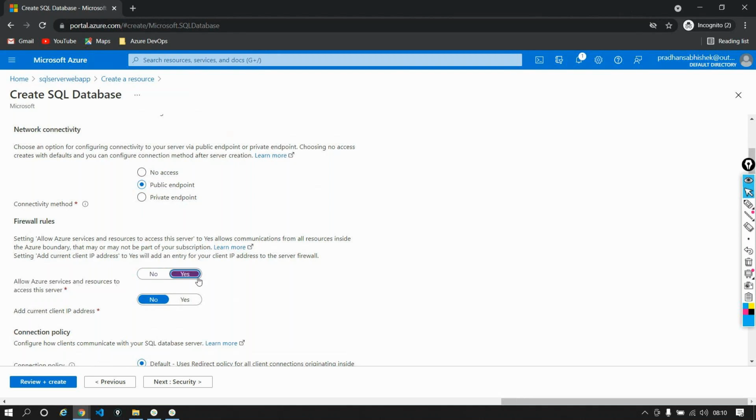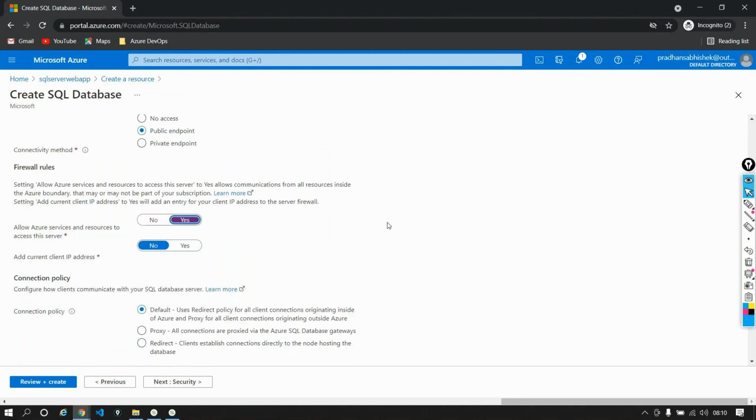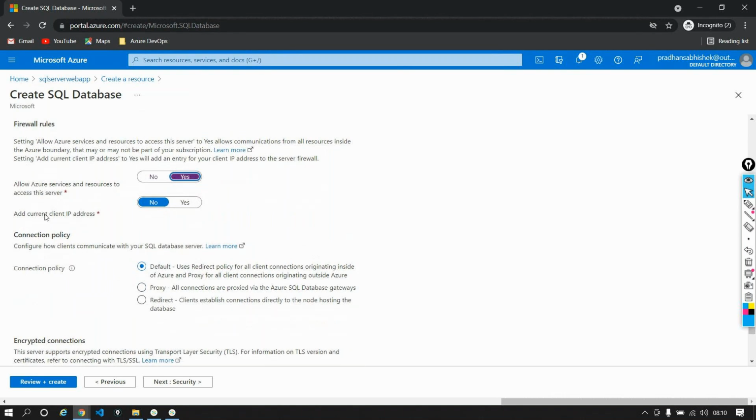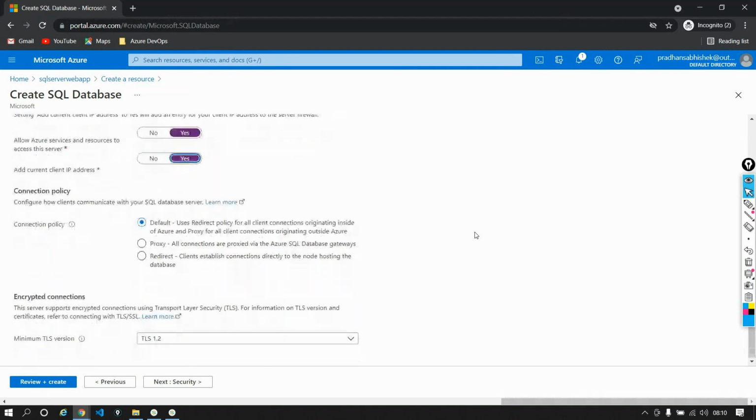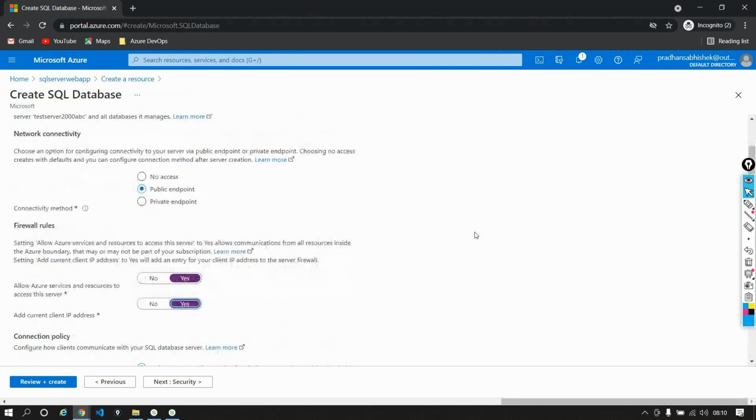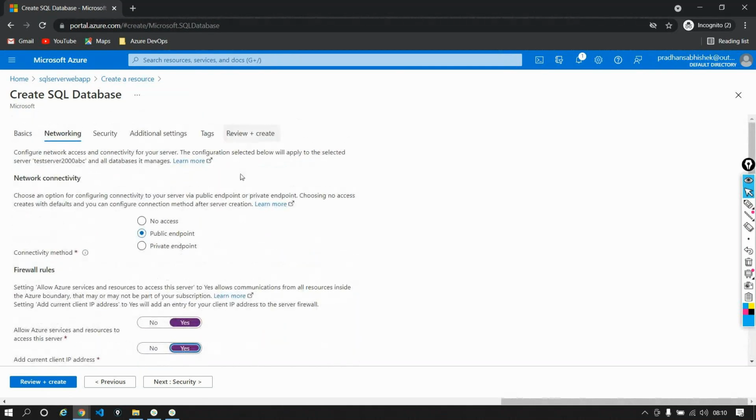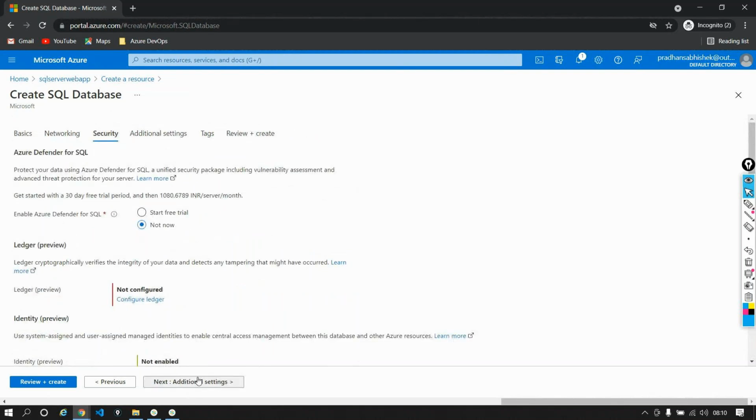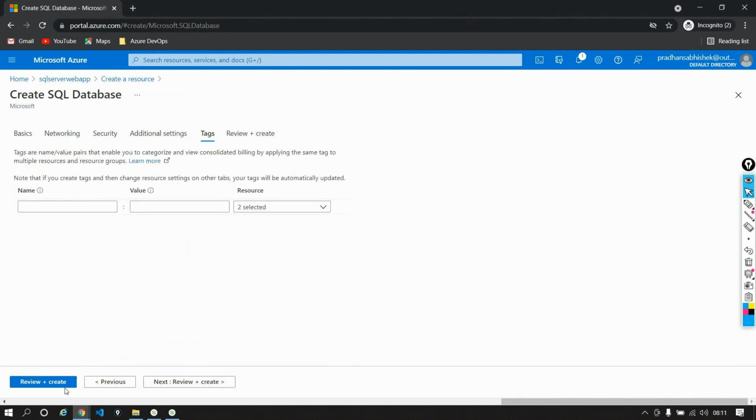I will say yes. And since I myself want to connect, I'll just whitelist my IP onto that particular SQL Server out here. So that's it. This is the only thing that I want to do. Security, additional settings, all these things, you don't even need to touch. I'll say review and create.